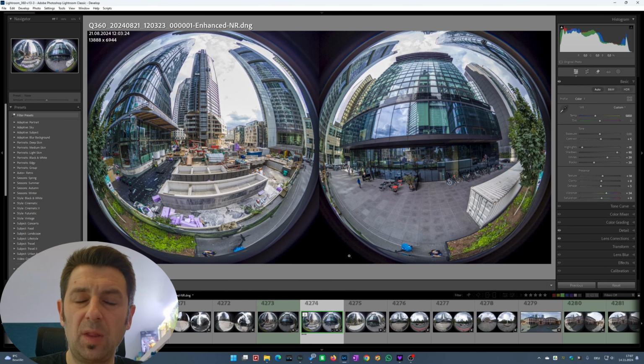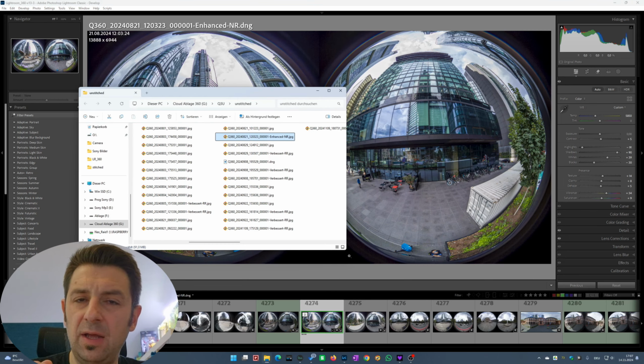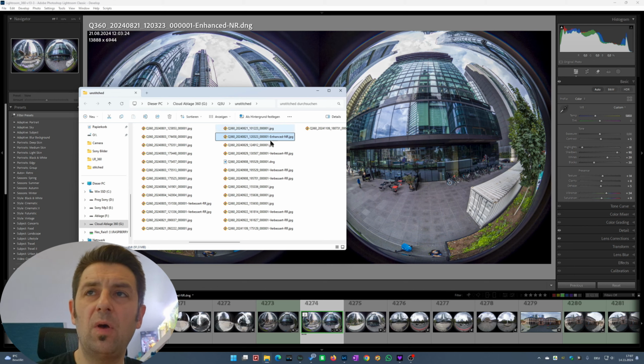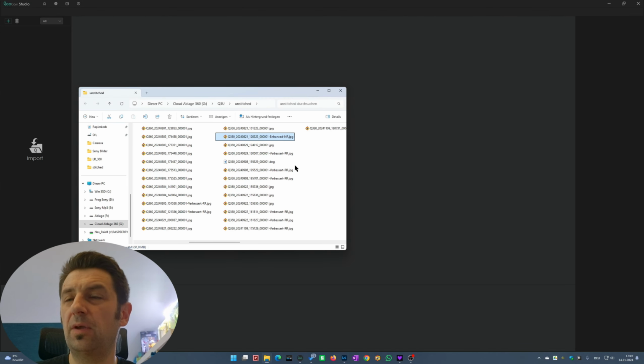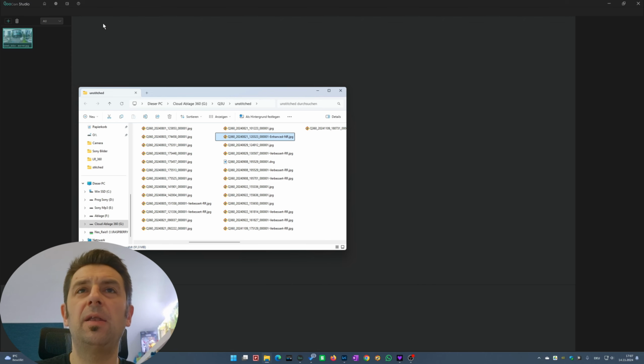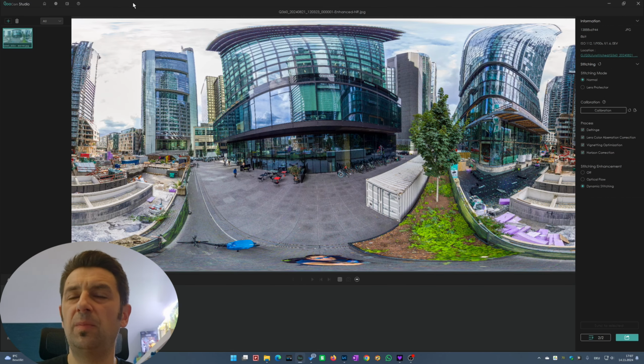Because a normal photo can be exported with removing metadata and so on, but stitch photos need all the metadata, and they shouldn't be changed in the size and so on. So that's my preset for that. Let's go to Qoocam Studio and load this file. It will be stitched immediately.